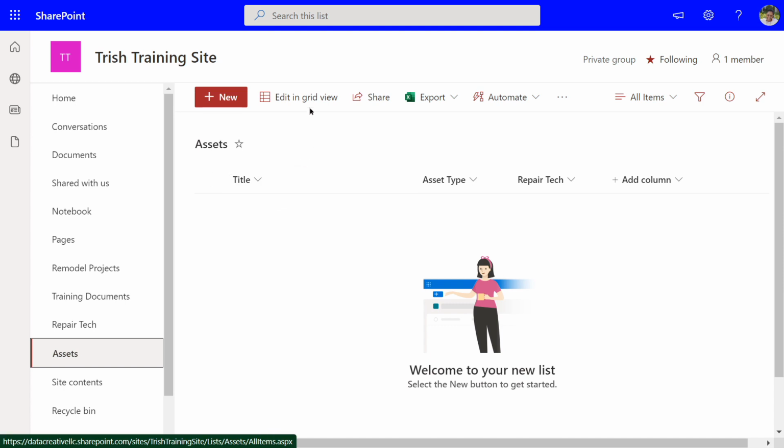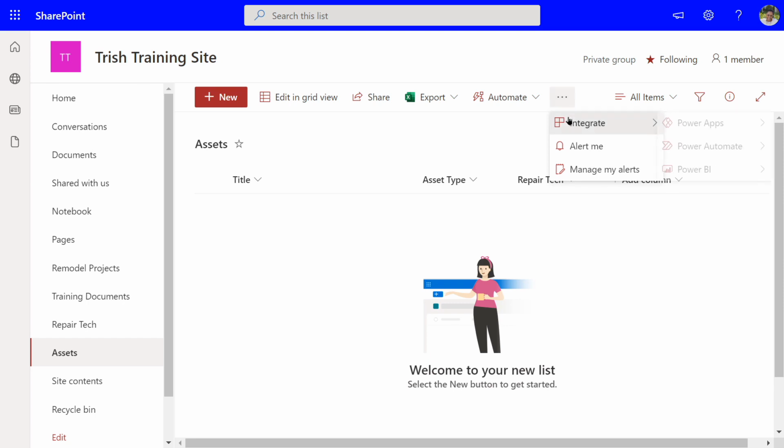When you're on that list, right up here on the top, you can go to the ellipsis. You'll see Automate, and that's if you want to use Power Automate to create a workflow for it. And to the right of that, you will see More Actions, and you're going to choose Integrate. And when you hover over Integrate, you'll see Power Apps, Power Automate and Power BI, pretty much the whole Power Platform that can be integrated with SharePoint at this point in time. So we're going to hover over Power Apps and select Create an App.